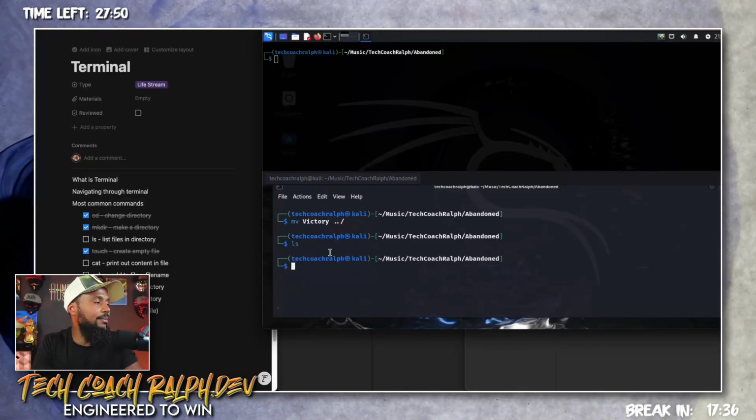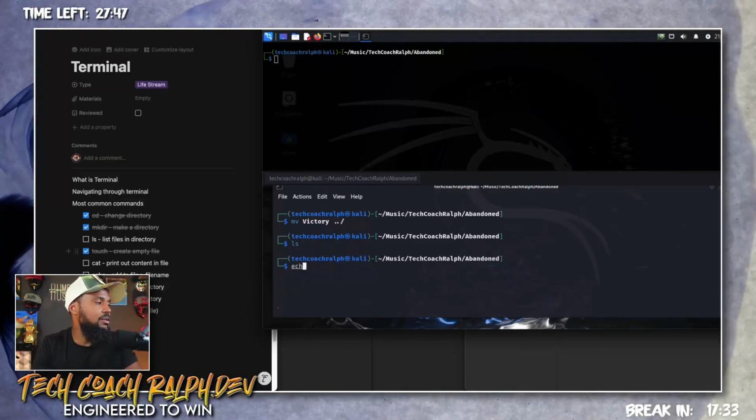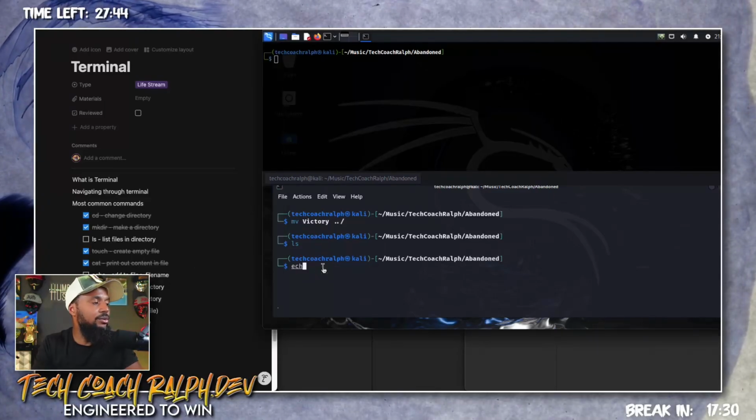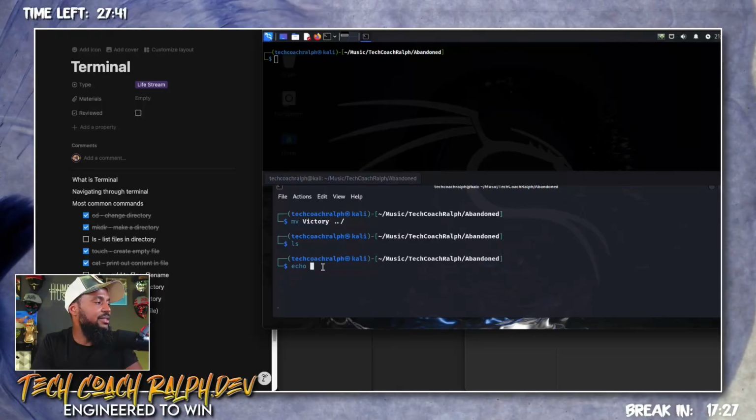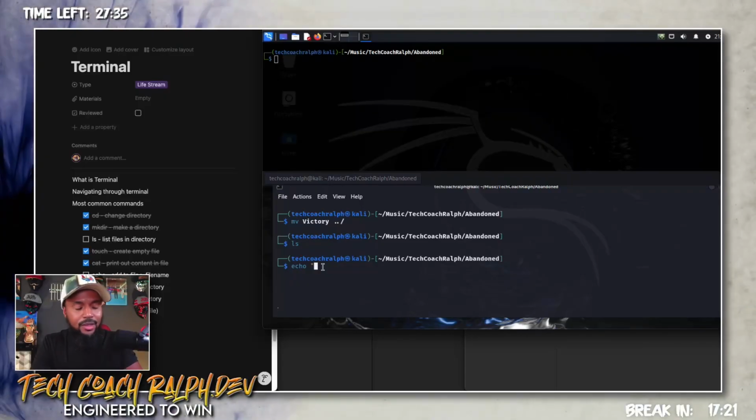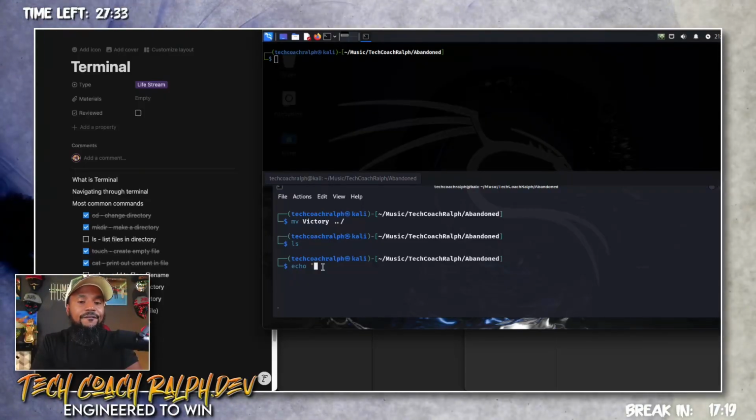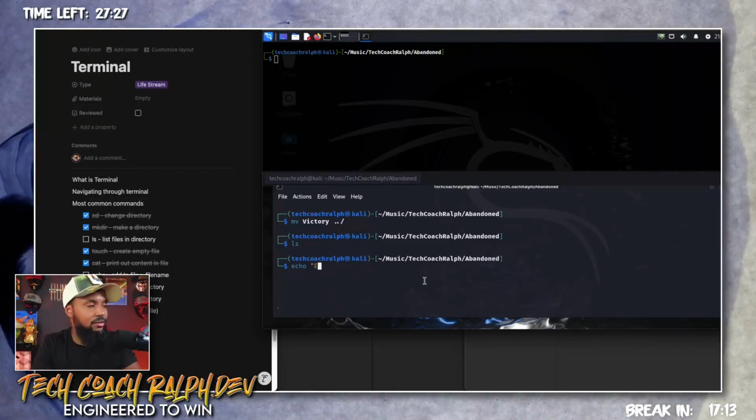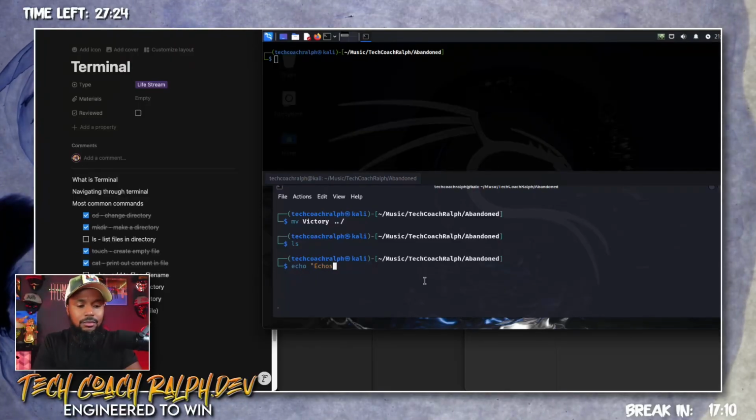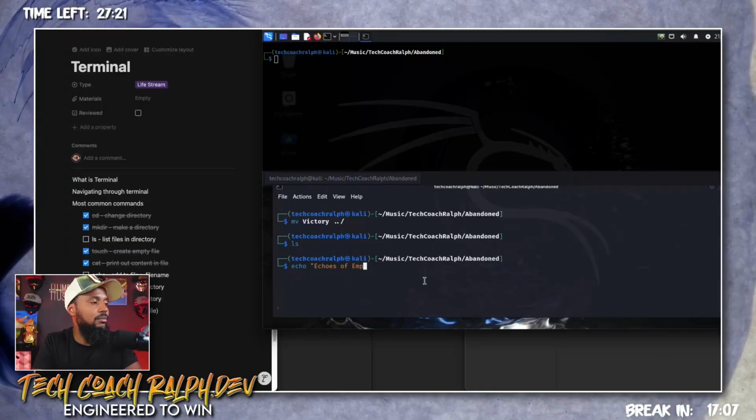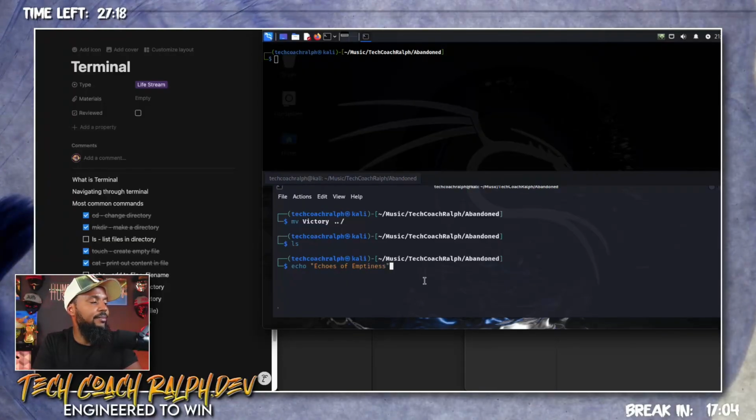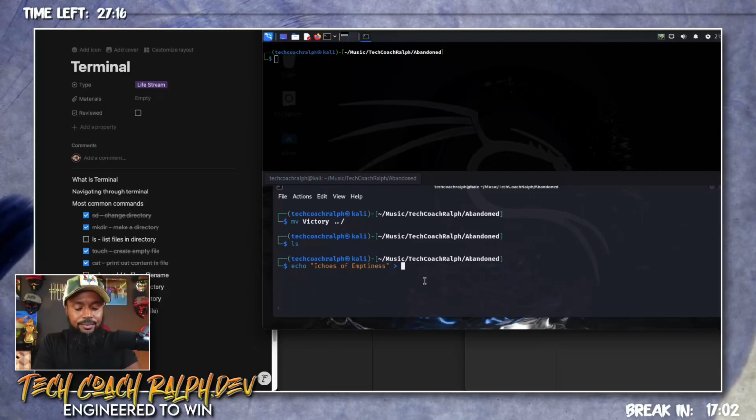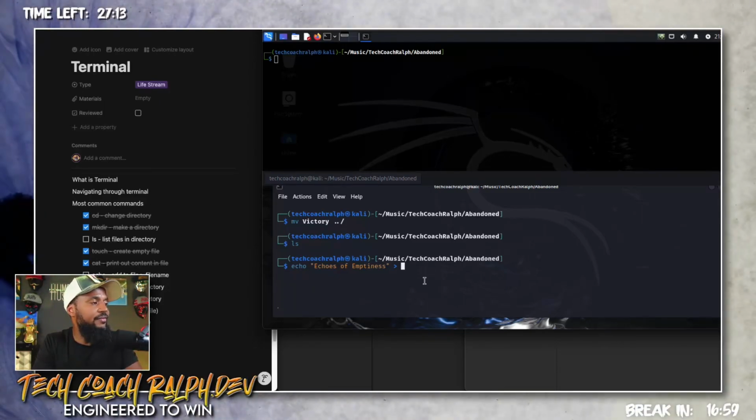So here I'm going to do echo. We're going to do echo, and we're going to say, in quotation marks, the first song on the abandoned album is going to be Echoes of Emptiness. Right? And now we're going to do this arrow to the file name of song list, right?